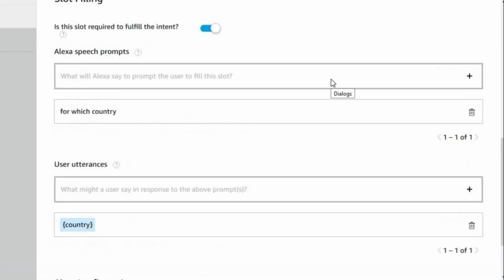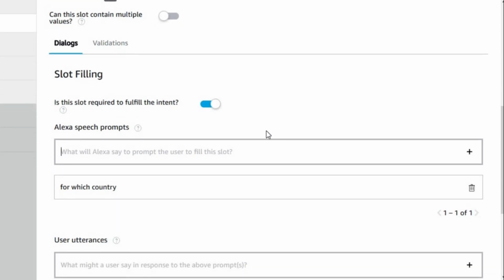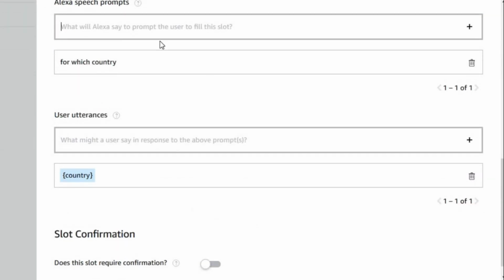Because country name is compulsory, therefore slot filling is enabled. When the user didn't speak out the country name, Alexa will ask the user for which country, and the user will reply with the country name.